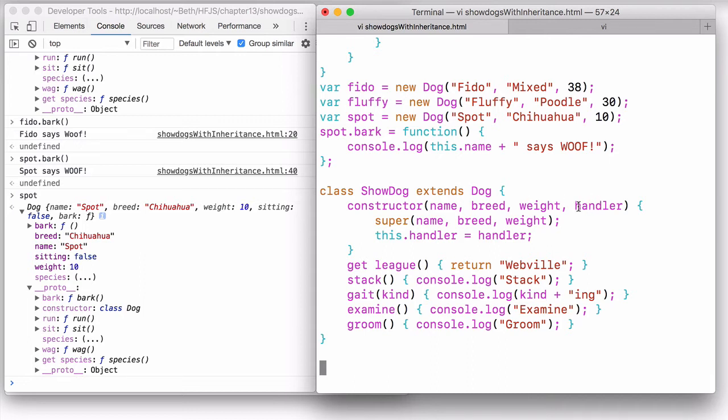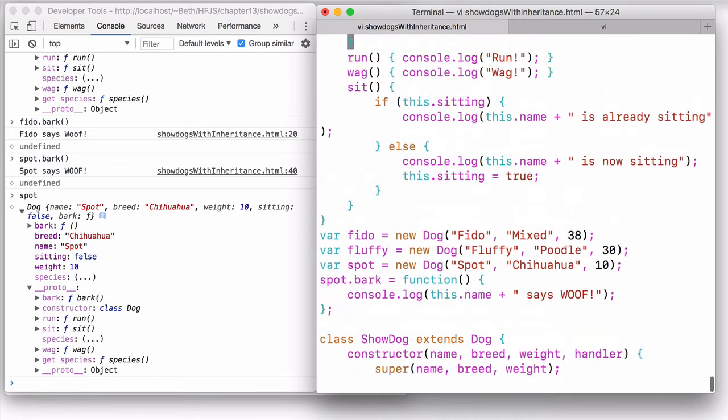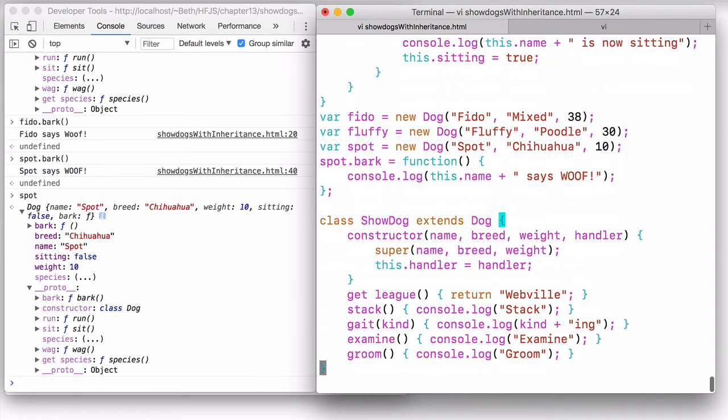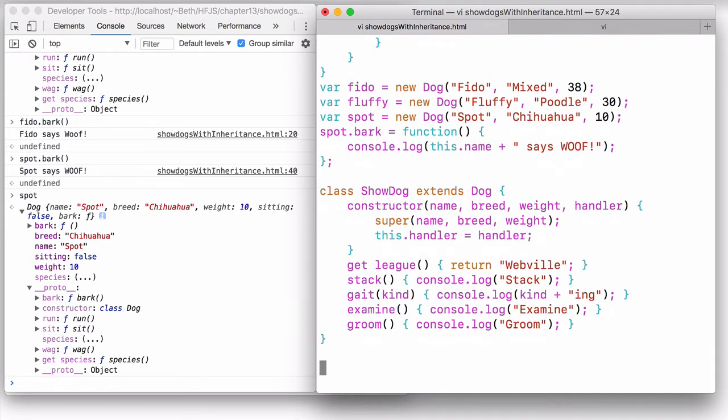And then we have an additional property for a show dog called handler. So we take those four pieces in the constructor, and then we can use the dog constructor to handle setting the name, breed, and weight values in the instance by calling super. If we say super, that's going to call the constructor from dog and set this name, breed, and weight, which we pass in, as well as the sitting property. And then in the show dog constructor is where we're also setting that handler property, which is unique for show dogs.